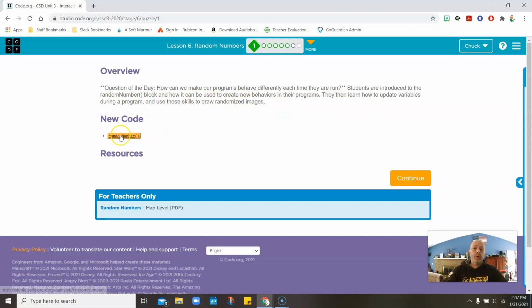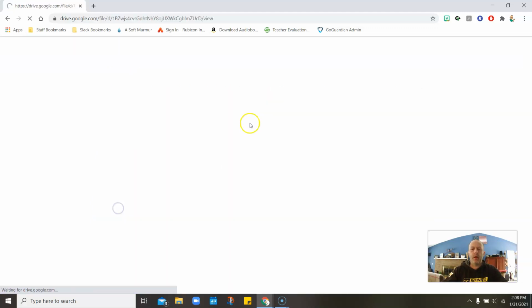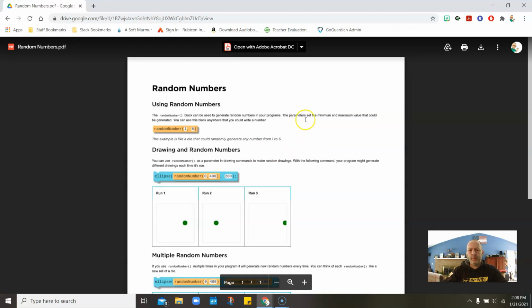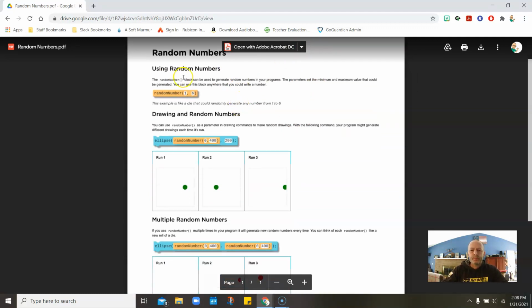Okay, so here's the new code we're going to be using. It's just random number and it is a block. So let me open up this document here. This is just talking about random numbers. The random number block can be used to generate random numbers in your programs. The parameters set the minimum and maximum value that could be generated. You can use this block anywhere that you write a number.